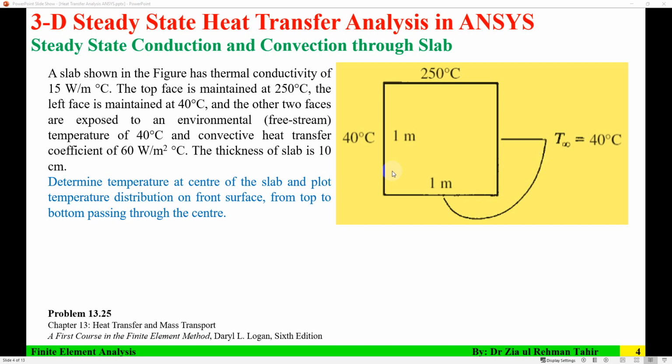This tutorial is about 3D steady-state heat transfer analysis in ANSYS Workbench. The specific problem is steady-state conduction and convection through a slab. So this is a slab, and one face, or one surface, is being shown here.